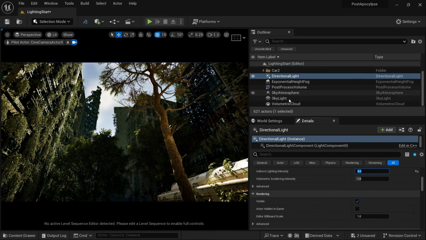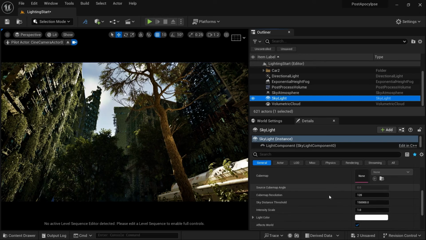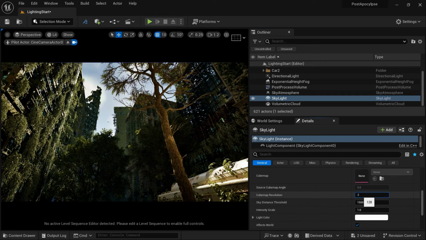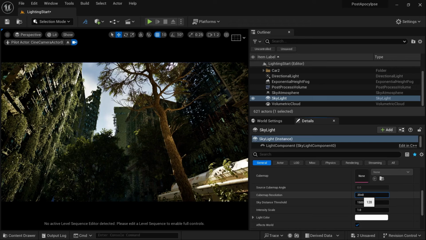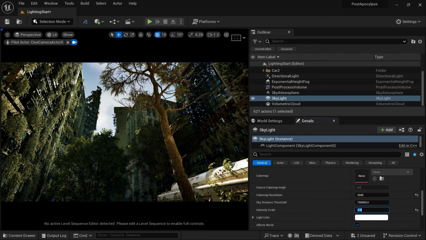We can do the same for the skylight also. So let's just go to skylight and let's make sure that we are having a cube map resolution of 2048 to get sharper reflections and better reflections. And let's just increase the intensity scale to 3. And now you can see we are getting this really good result.